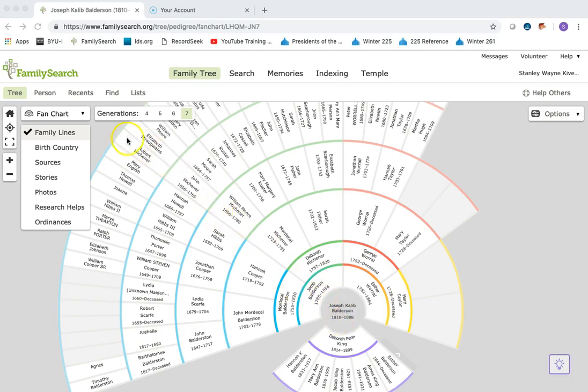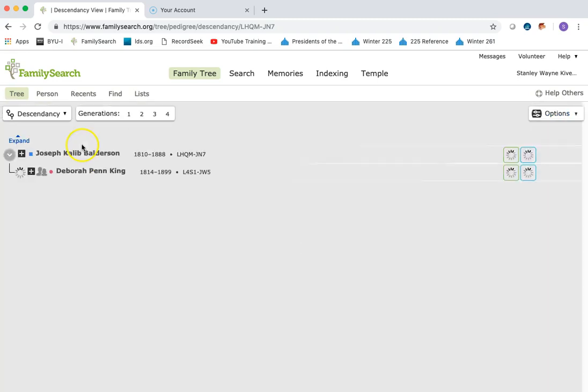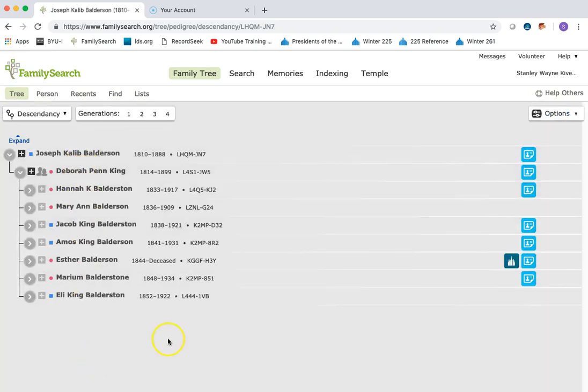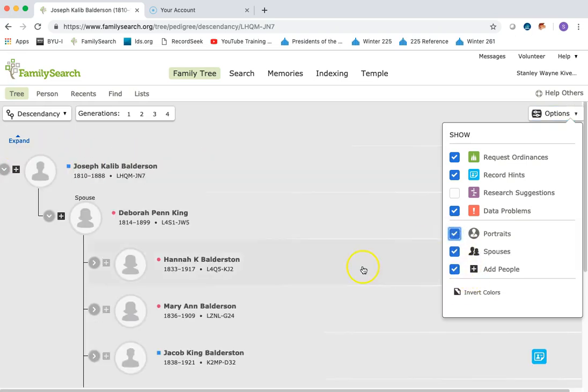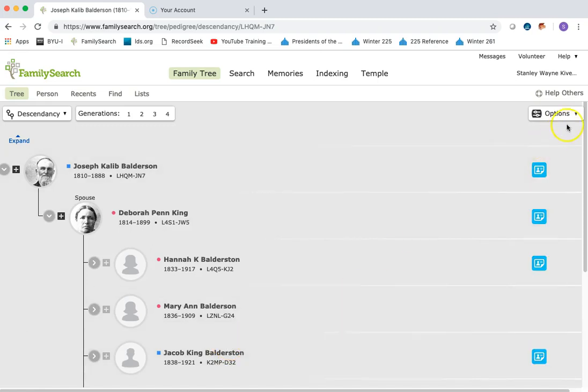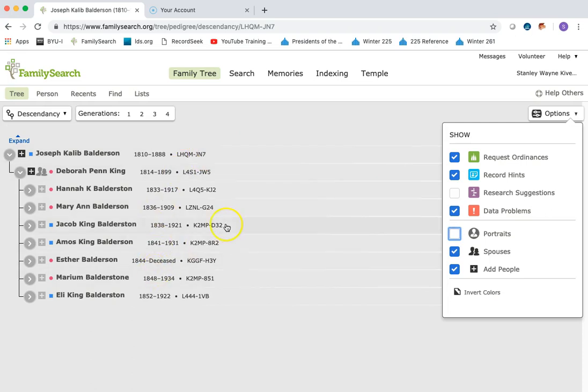And so what I'm going to do is change the view from the fan chart view to the Descendancy View. And when I do that, I will have Joseph as the father and his wife and children. And you can see over here we've got these icons. We don't have any of the red or purple ones, but we do have some record hints and some temple icons. If you've got a bunch of pictures over here that looks like this, you can see how unwieldy that is going to be. And so I would always suggest that you undo your portraits so that it squishes together nicely like that.